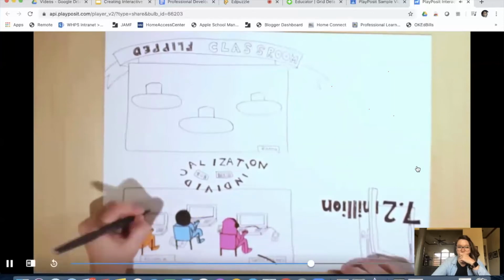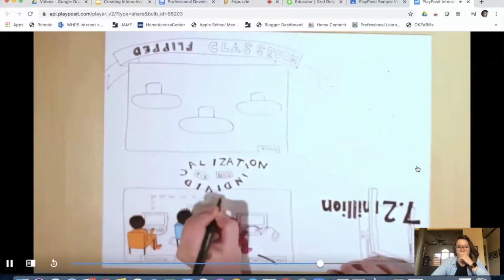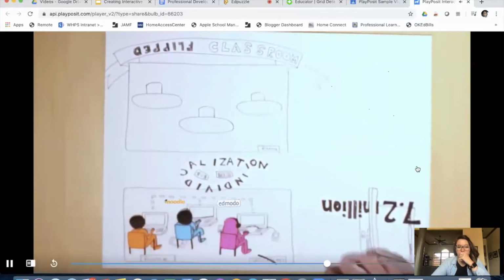When she really gets stuck, she can get help from her classmates. New technology platforms like Moodle and Edmodo make it easy for her to chat online with her classmates.